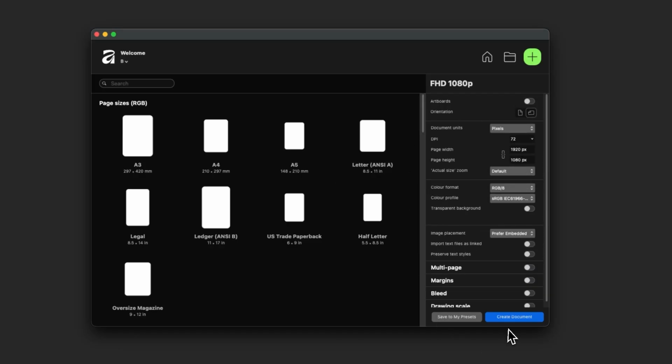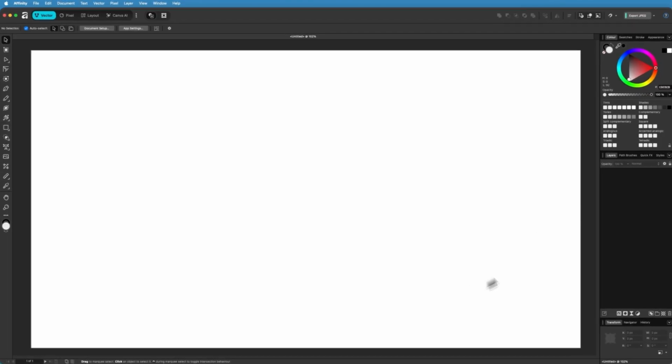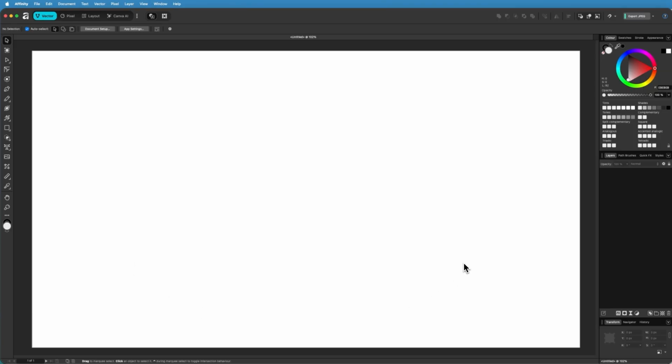So with the configuration set, you can choose Create Document, and this is going to load the document into your Affinity, ready for you to start using, and that's all there is to it.